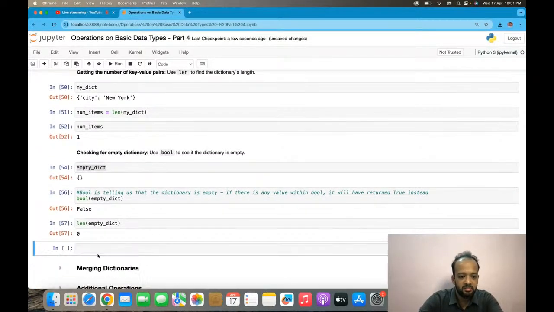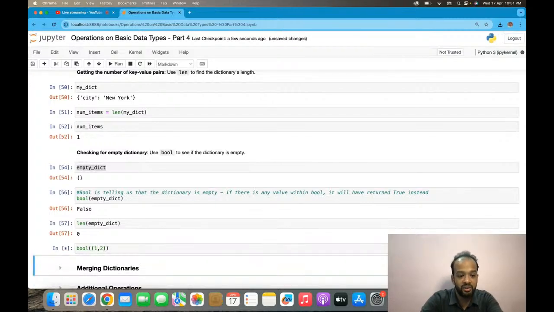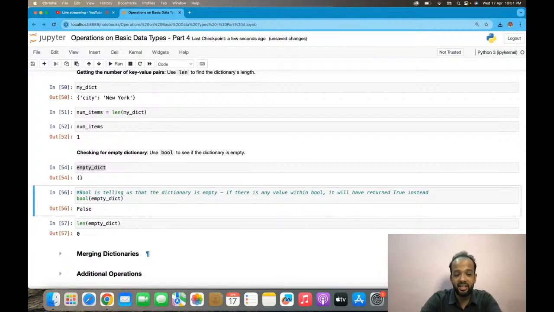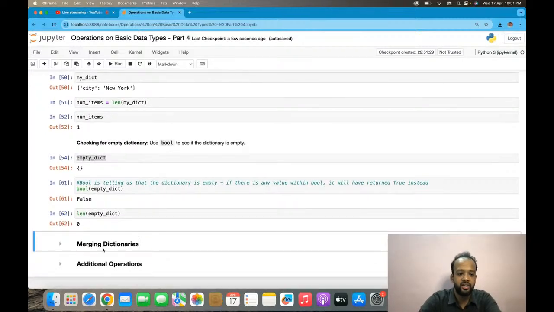So right, empty list is also false. Empty tuple is also false. But if you have any value in the tuple, it will become true, right? So basically, it is checking whether there is any data or not. So if it is an empty dict, bool will give us false. If there is any data, it will give us true. So here it is giving us false, or you could just check the length, and that will also help you check for an empty dictionary.